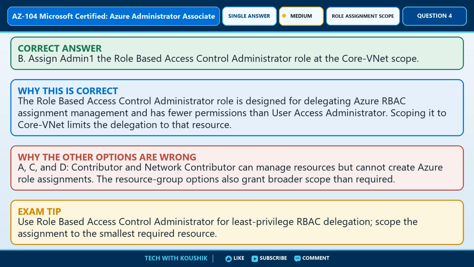The best answer is option B, assign Admin 1 the role-based access control administrator role at the CoreVNet scope. The role-based access control administrator role is designed for delegating Azure RBAC assignment management and has fewer permissions than user access administrator. Scoping it to CoreVNet limits the delegation to that resource.